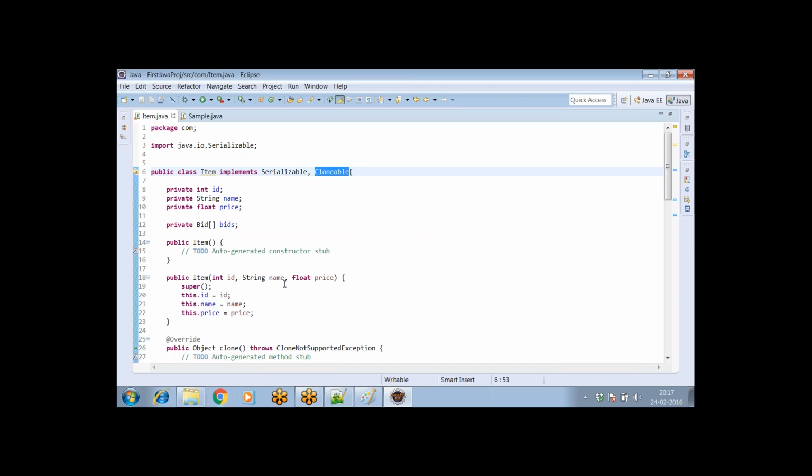In order to make the objects eligible for serialization, the class has to implement the Serializable interface here. We have to make the class implement the Serializable interface. That's it.